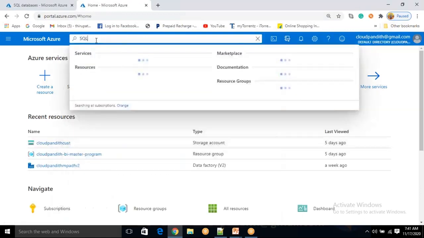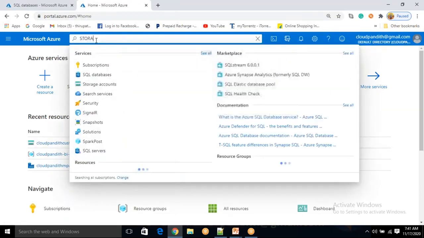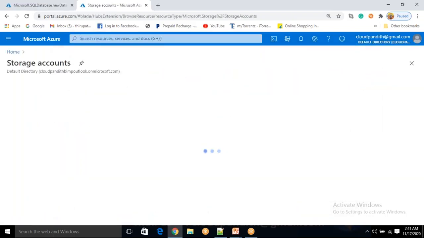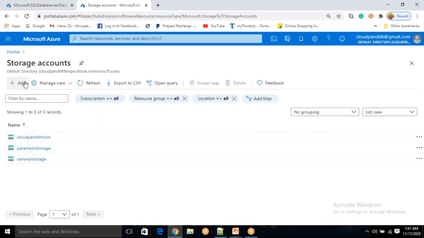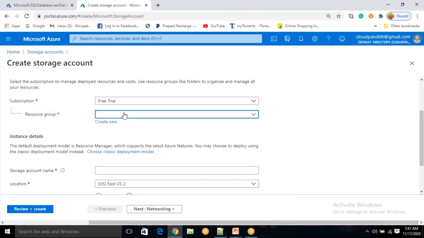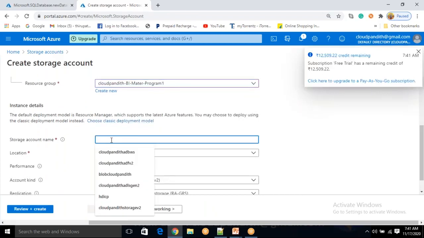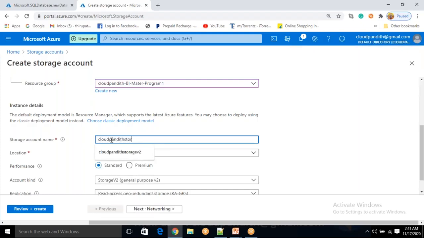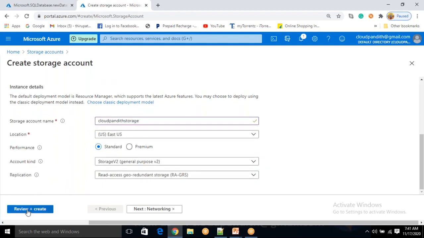Let's say here, I will click on storage account, then click add to create the storage account. Resource group is the one I will give, PA master program, and the storage account name I can say Cloud Pandit storage. Everything else I'm keeping as it is.